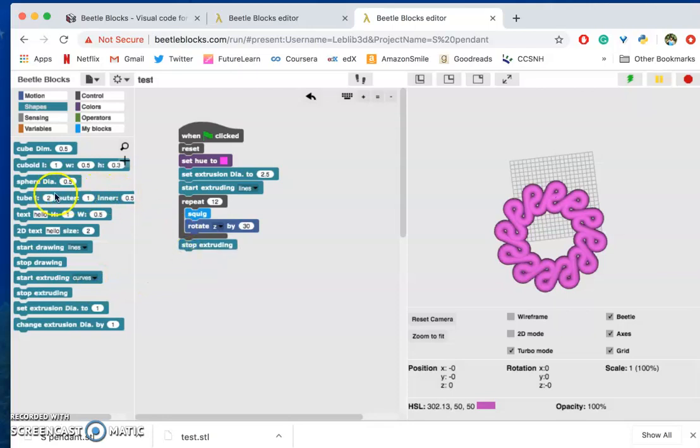We're going to add a little tube at the edge. And the tube needs to be the same length as the extruding diameter because we want it to be flat on the bottom so it prints nicely. So our extruding diameter is 2.5, so we're going to change the tube length to 2.5.